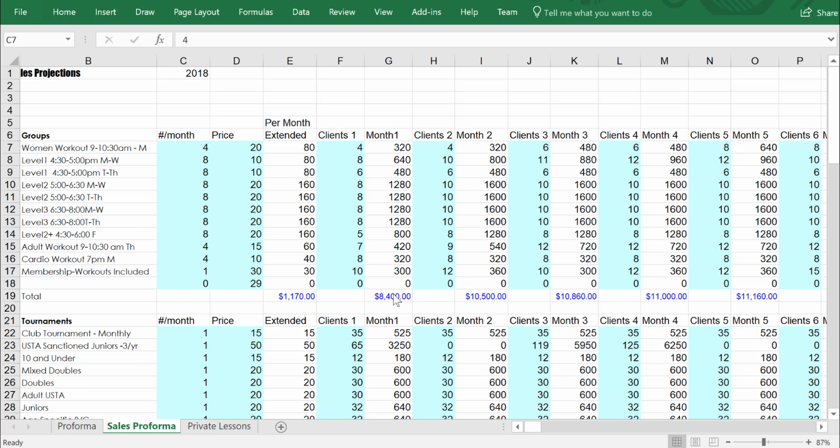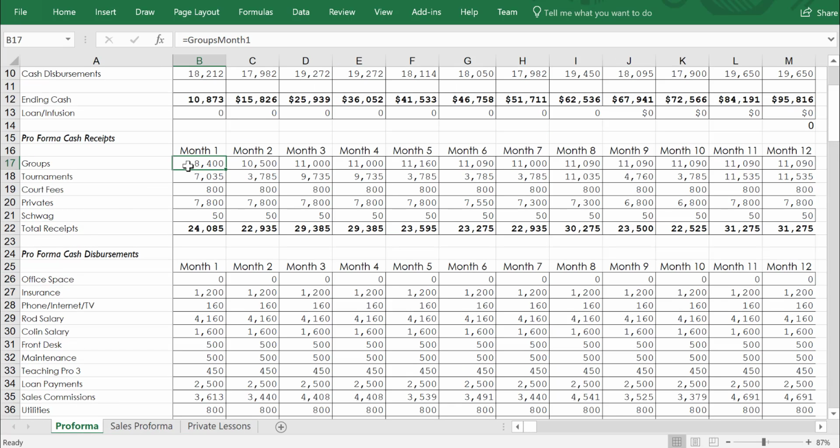And then you add all those up, and this right here is the total. It's that group's month one, and that transfers over to here, and you'll see it equals groups month one. This will equal groups month two. So you can reference these on a different page if you want to calculate or estimate how much revenue is going to come up for each thing.